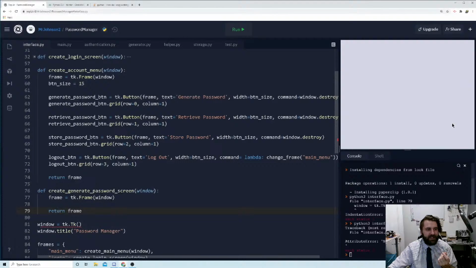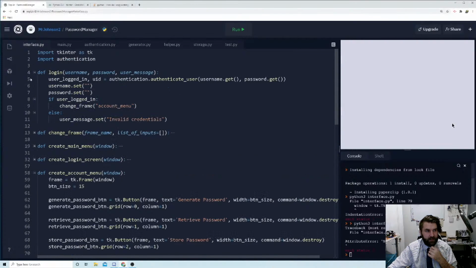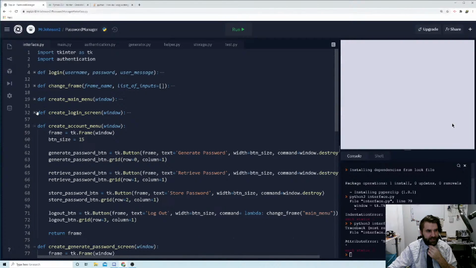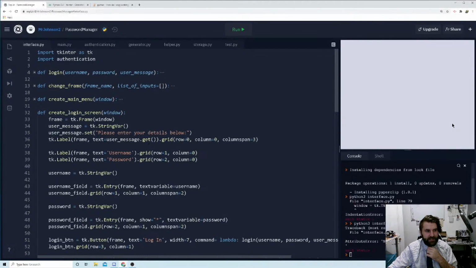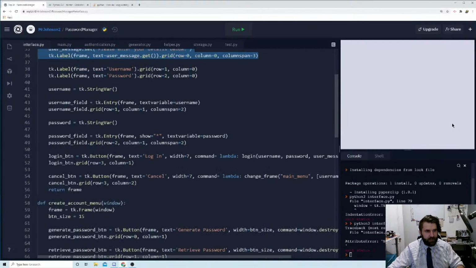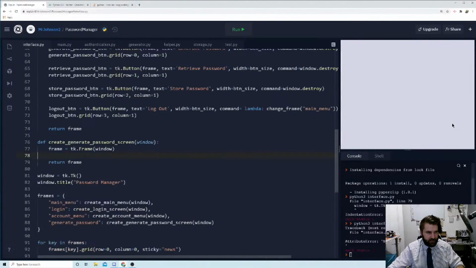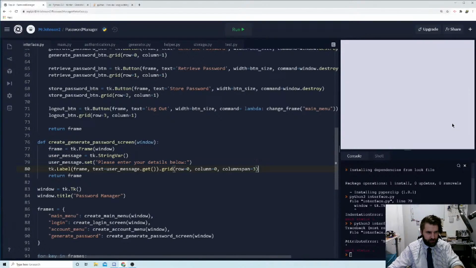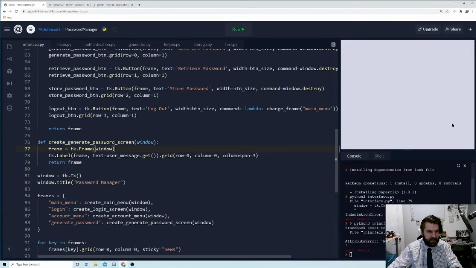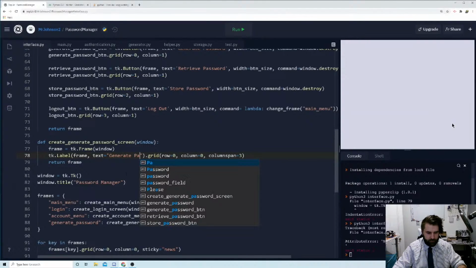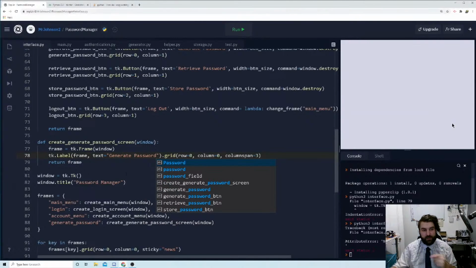It would probably be good if we gave this a title. So just like we had in the login screen here, where we had a little user message, let's do this. I like this, so let's take this and pop it down here. This isn't going to change, so we don't need the string var stuff. We can get rid of this. But we're just going to say tk.label, frame, text equals generate password, just so it's clear what screen we're on.